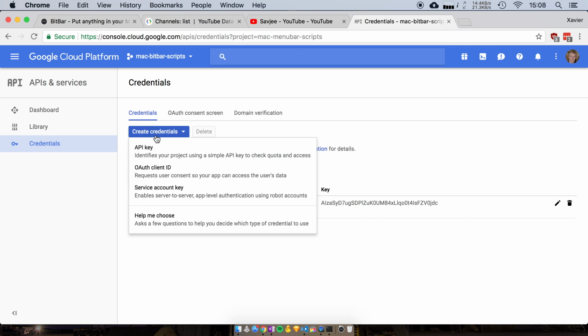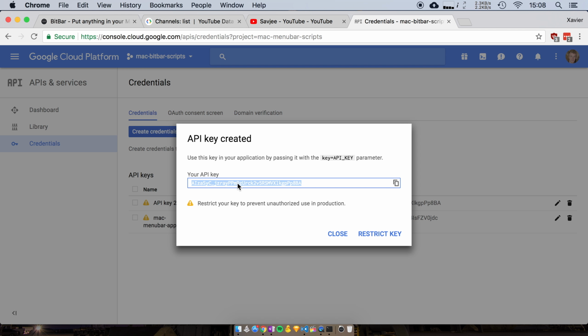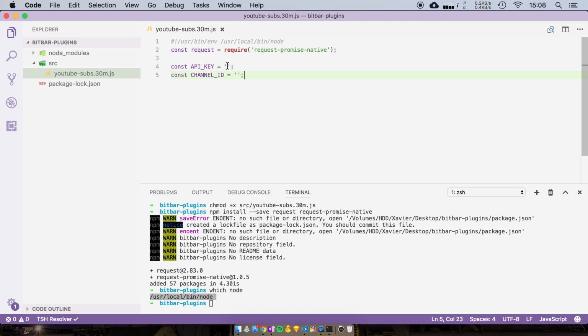So we're going to click create credentials. We're going to create an API key. This will generate an API key for us to use. So I'm just going to copy this and I'm going to paste it inside our JavaScript file.